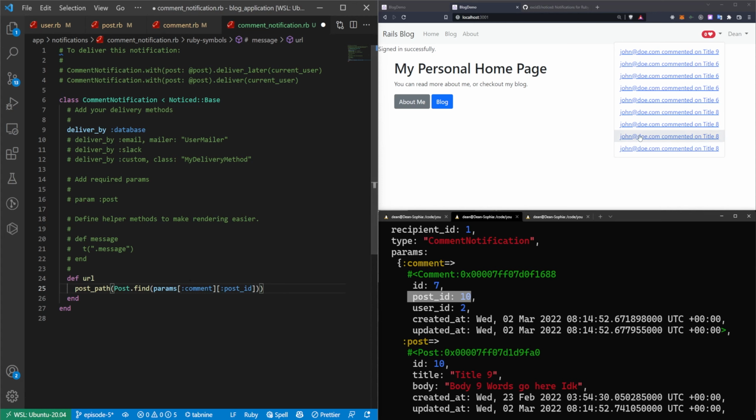Now the other part of this is we have the actual message. So let's try to create that. Let's uncomment this def message, and let's get rid of this part right here. First thing I want to do is I just want to create the post. So I'm going to say @post equals Post.find, params, comment, and then post ID, just like we did down here. So that gives us our post.